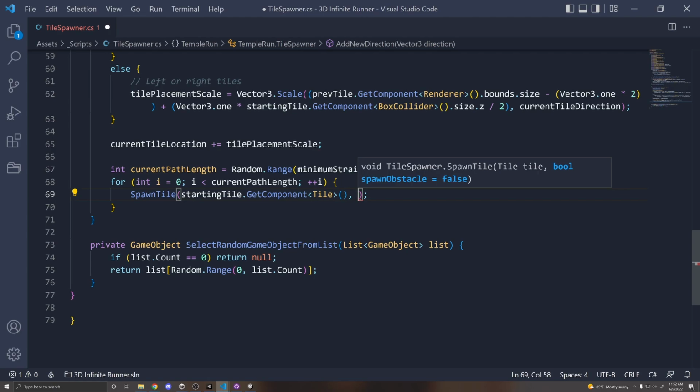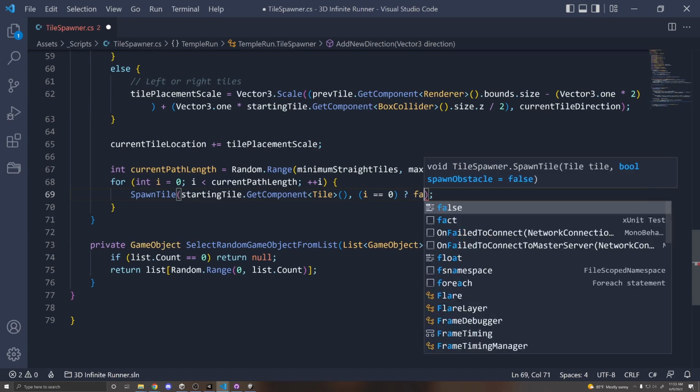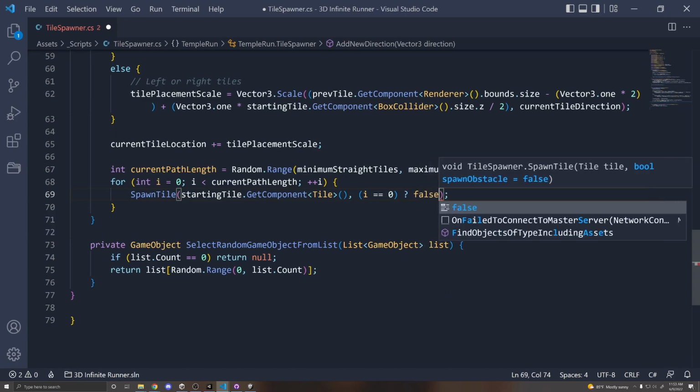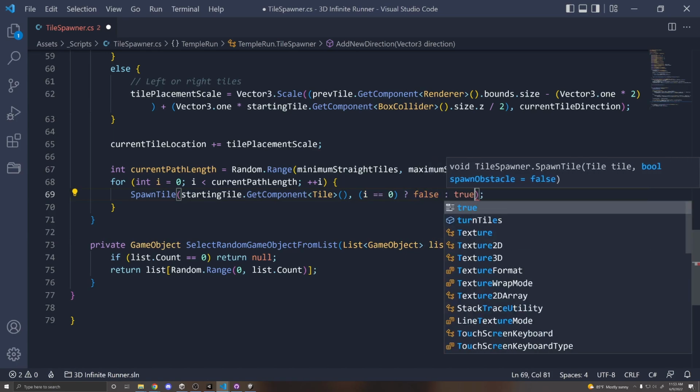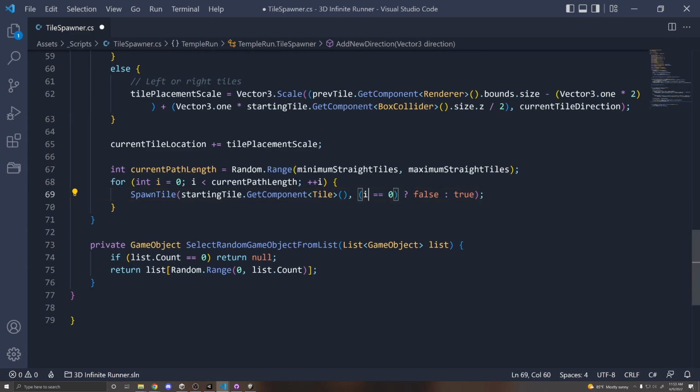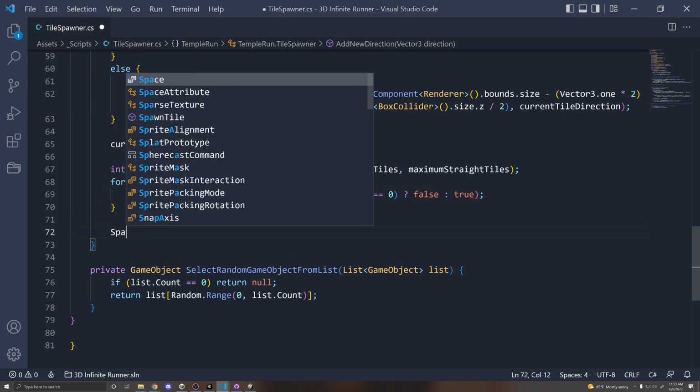However, we probably don't want to spawn the obstacle right away once they turn. So here we can do a shorthand if-else statement. So i equals 0. If i is 0, then false, we do not want to spawn an obstacle, else true. This is just a shorthand notation. If this is true, question mark, do this, else, colon, do this. All right, and then we want to add in the turn tile.